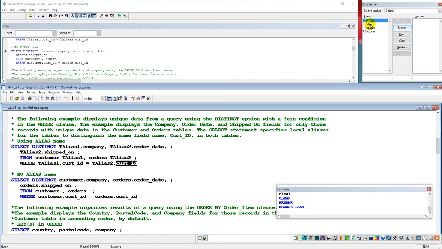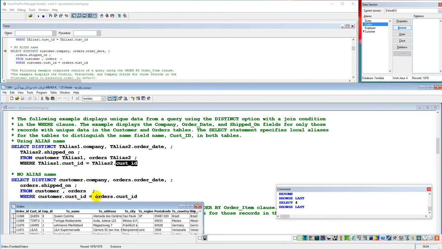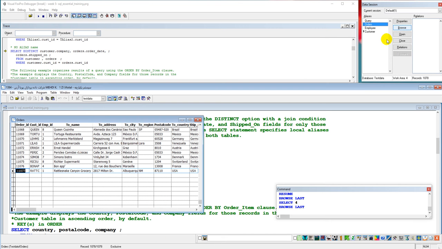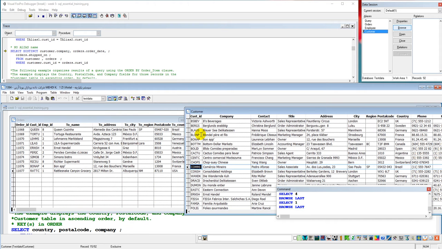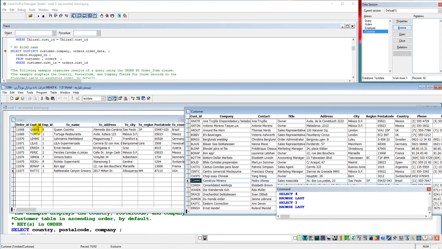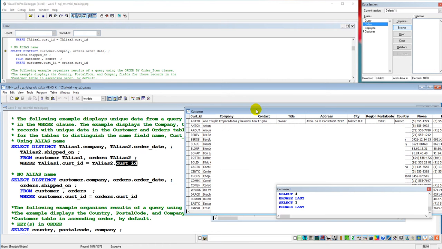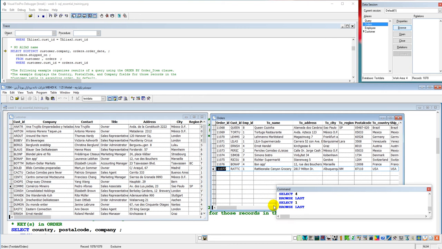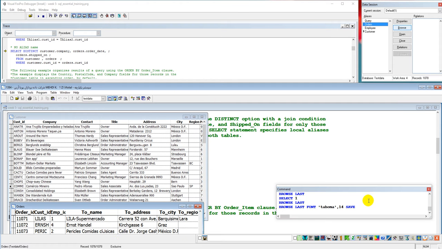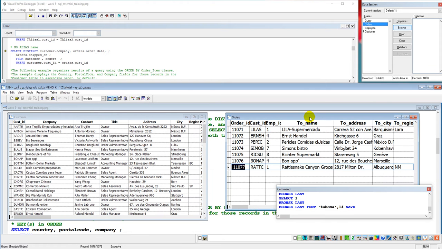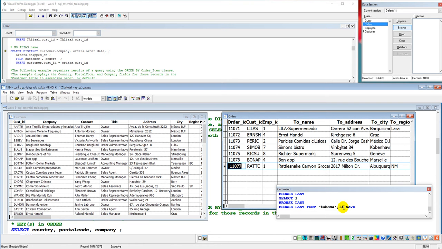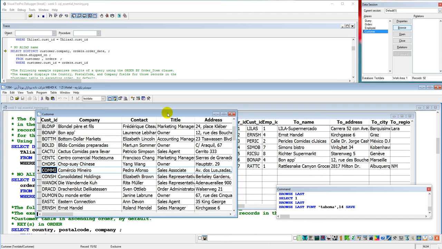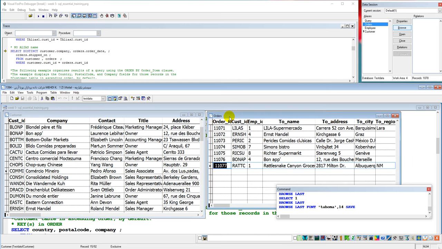For example, I want to open the orders table here and show the customer orders here. You can see cost ID and cost ID. Let's change the orders first. I change to a bigger font, font name Tahoma, size 14. Again, 14 Tahoma. Okay, here is the table customer.